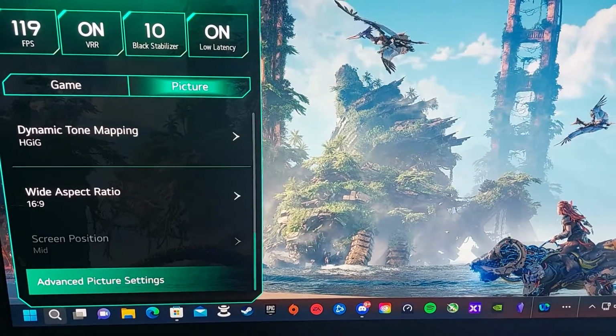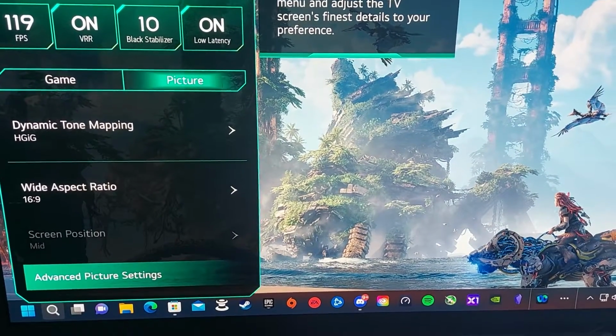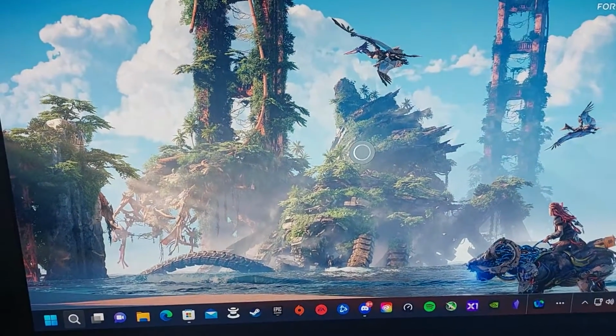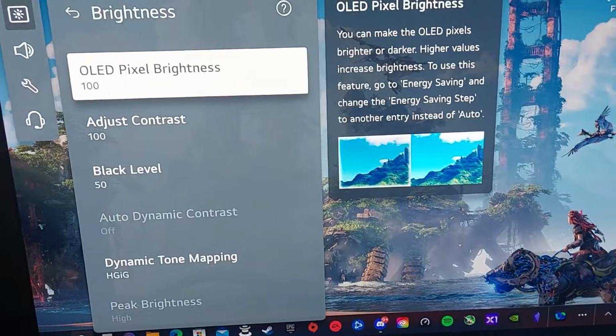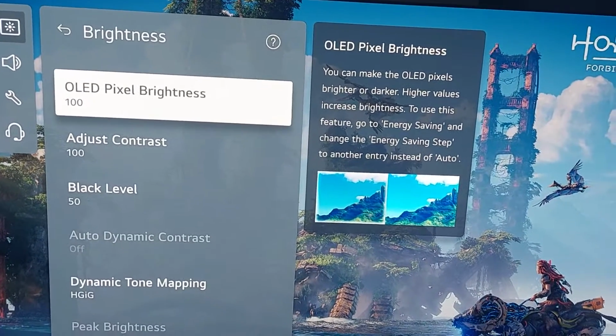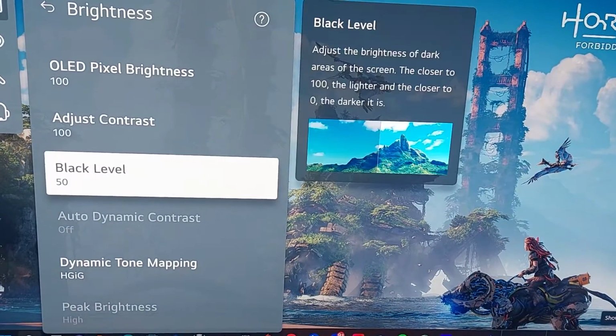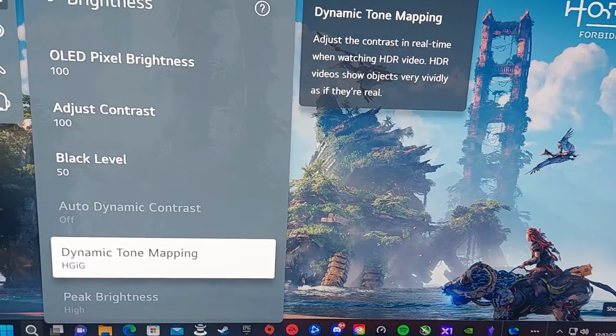Screen position, mid. Advanced picture settings, that I would do. And we're going to bring that up here. Pretty much just a carbon copy, but OLED pixel brightness 100, 100 in contrast, black 50, HDIG for dynamic tone mapping.